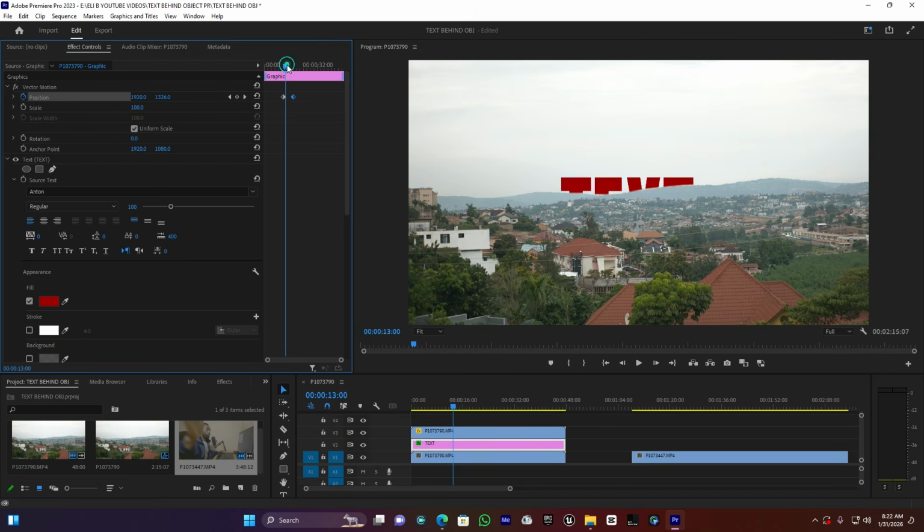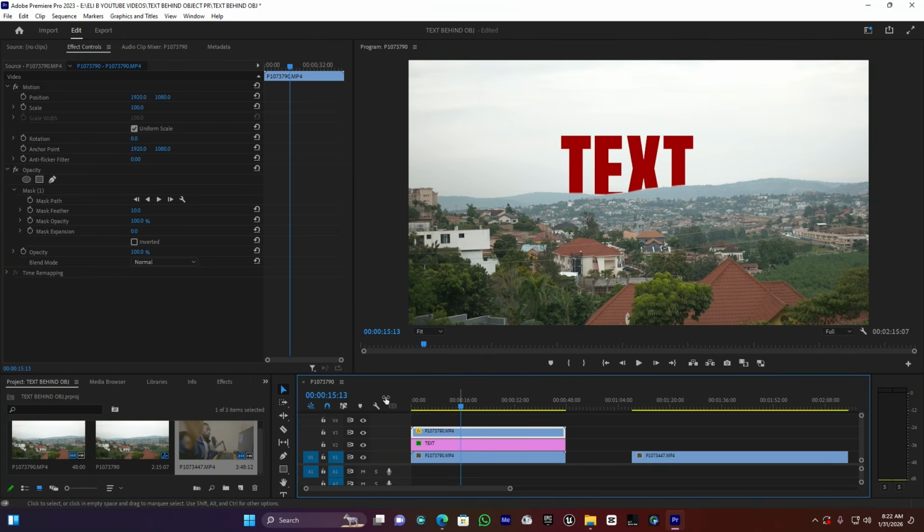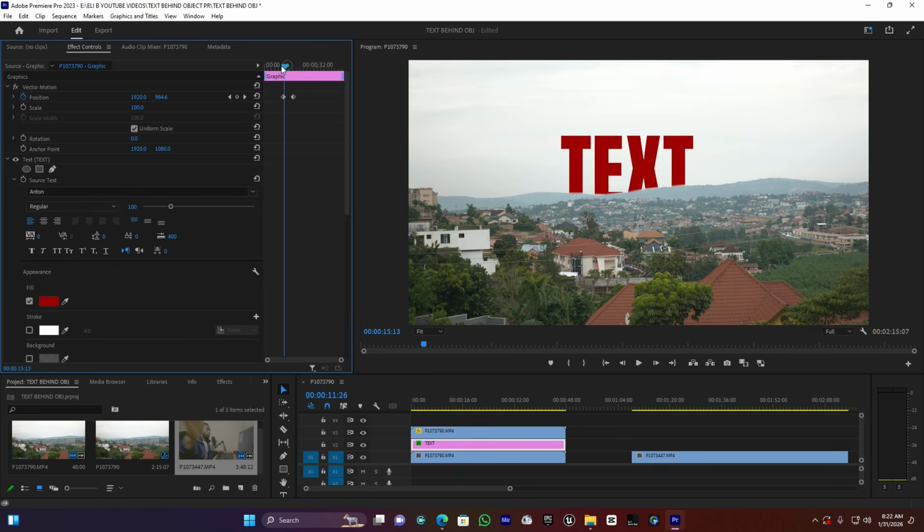So, guys, you see there are some edges here. What you have to do is come to this clip, click mask feather, or you can just put your feather to 0. But you have to smooth it just a little bit in order to look real. This is the first way you can use for adding your text behind the subject.